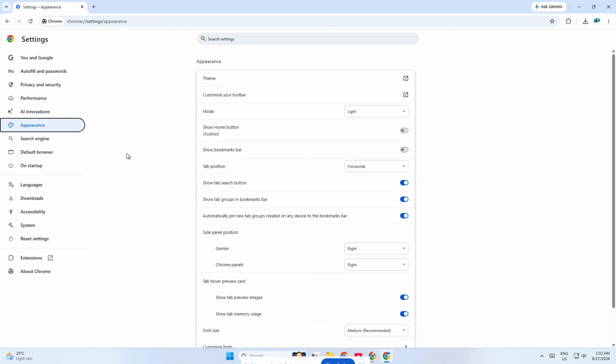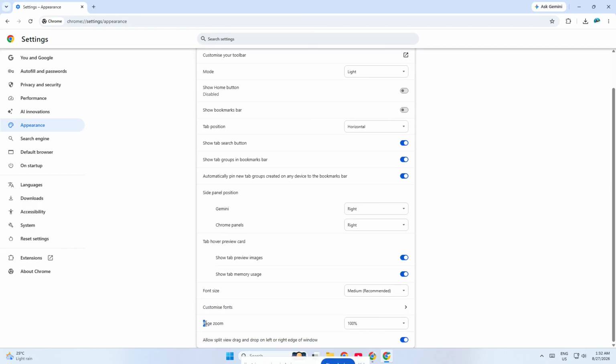Once you open Appearance, look on the right-hand side for the Page Zoom option. You'll see a drop-down menu next to Page Zoom. This is the setting that controls the default zoom level for web pages in Chrome. Click the drop-down menu and choose the zoom percentage you want. You can pick something like 110%, 125%, or even higher if you want everything to appear larger. If you prefer a more compact view, you can also choose a lower percentage.